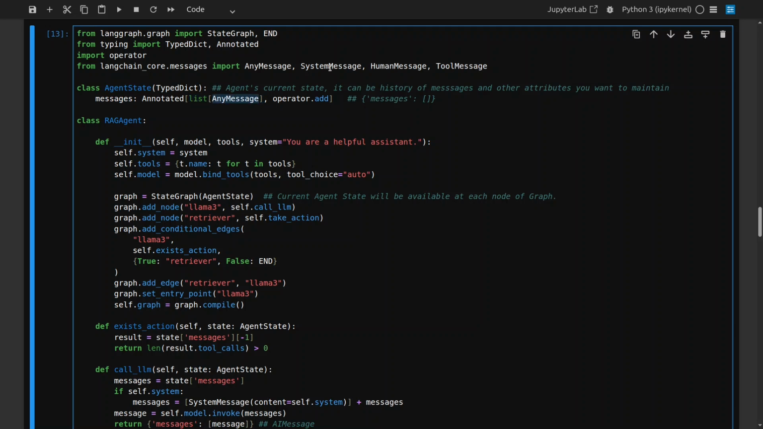Now any message can be either the system message, the human message, or a tool message, or it can also be an AI message, which is a response from our LLM. Now as you can notice, I have annotated this list of messages with this function, operator.add. So what is the usage of this annotation?